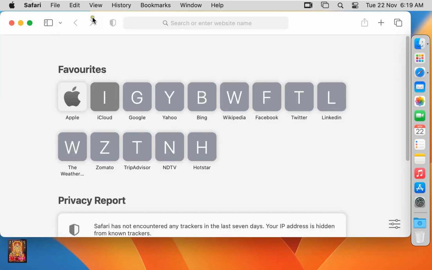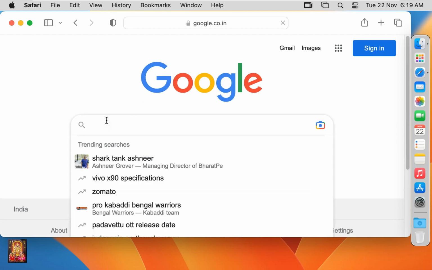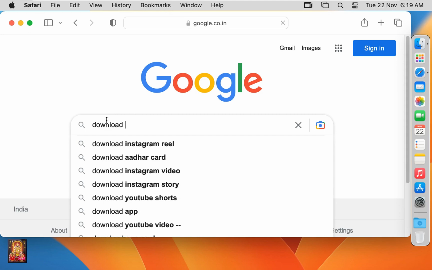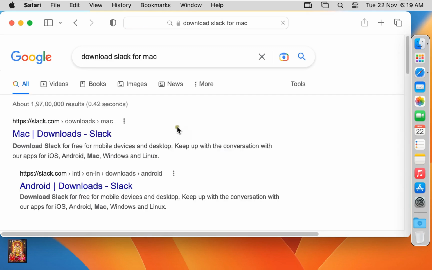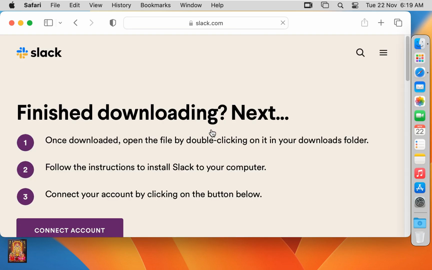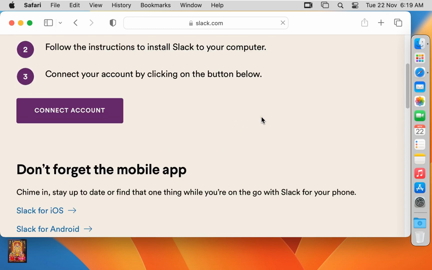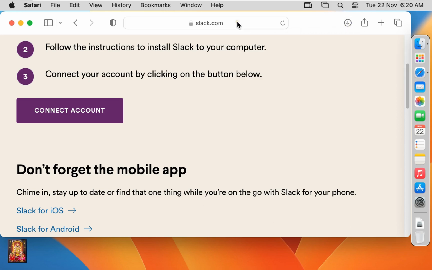Open Safari web browser. Go to google.com. Type in Google search bar, download Slack for Mac. Let's click on first official website link, slack.com. Click on download button. Click allow. Slack application downloading is started. Slack is downloaded.